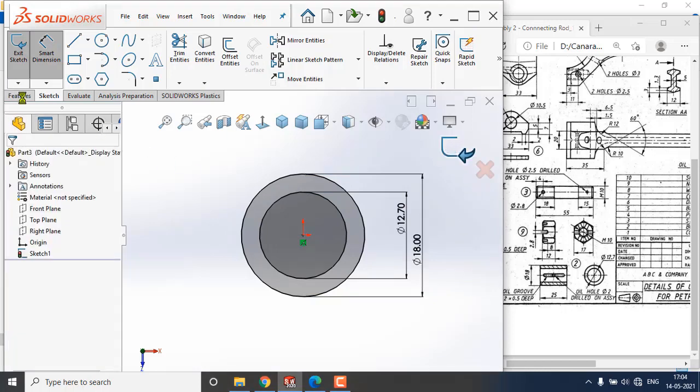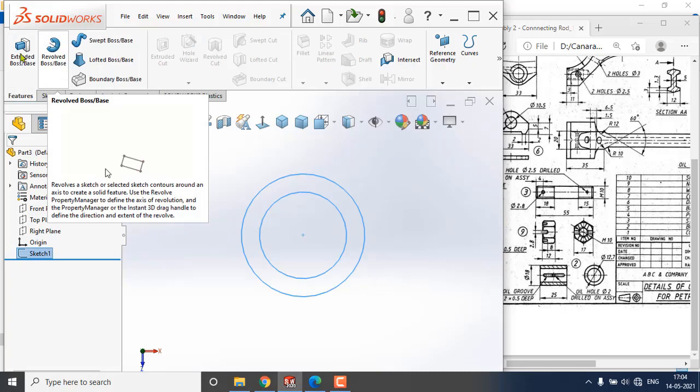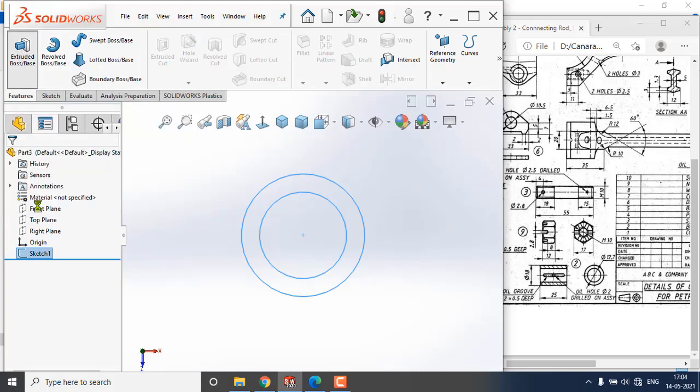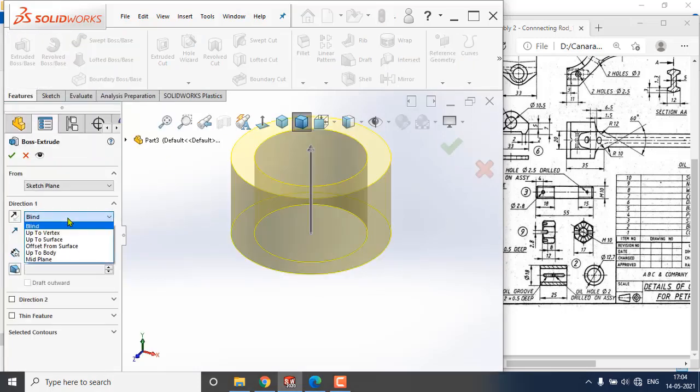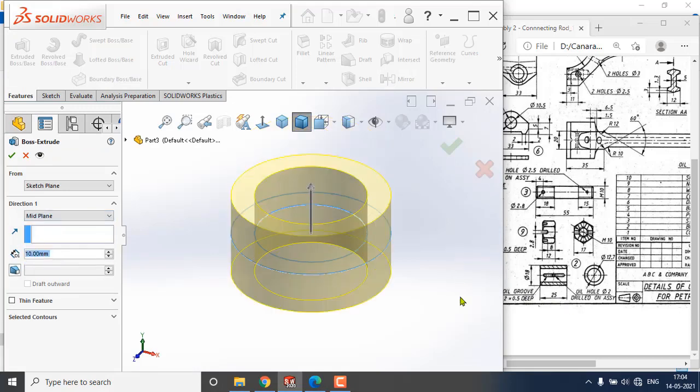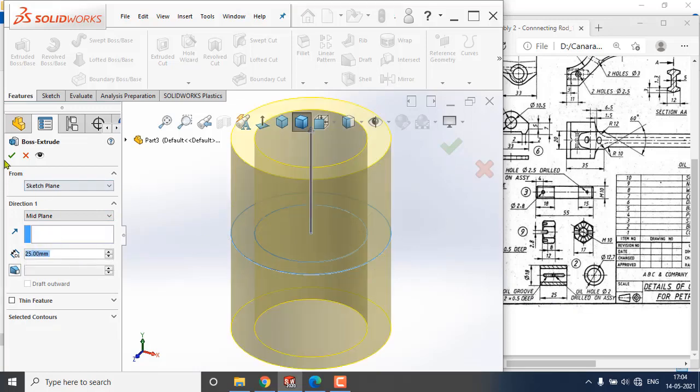Exit sketch, extrude, take it in the mid plane. Overall length is given as 25. Okay, 25.